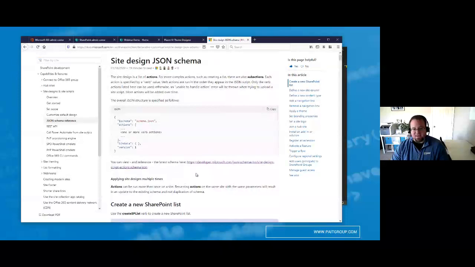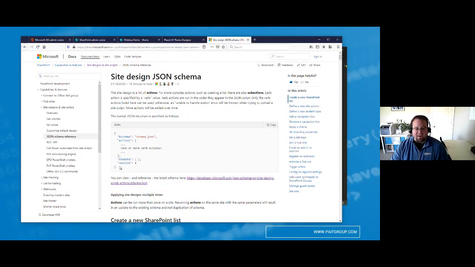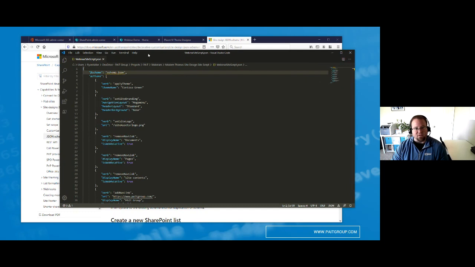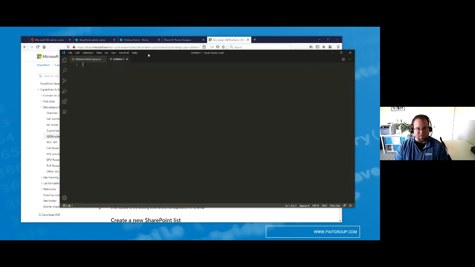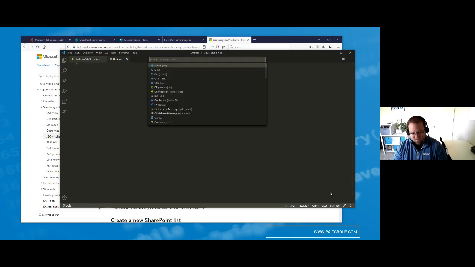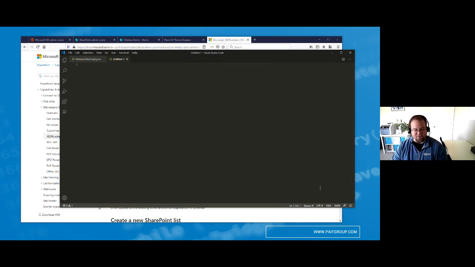So in this case, I'm going to go all the way back up to the top, and I'm going to start out with this little code block right here. I'm just going to click the copy button. I'm going to switch back over to Visual Studio Code here. You can just do this in any old text editor. I just happen to like Visual Studio Code. I'm going to make a new file. And I'm going to click on this plain text link down here, and I'm going to type JSON so it knows this is a JSON file, so I get the nice JSON formatting. I'm going to paste that in.